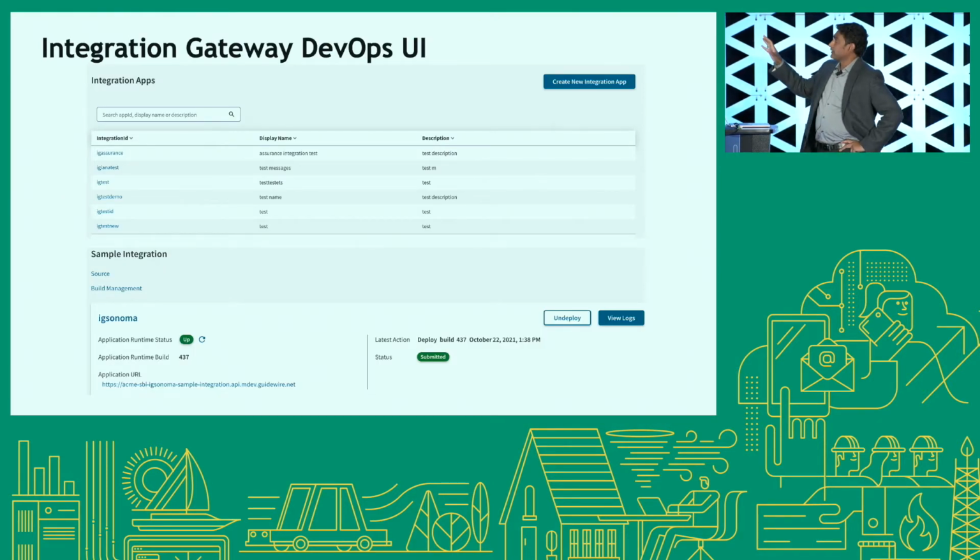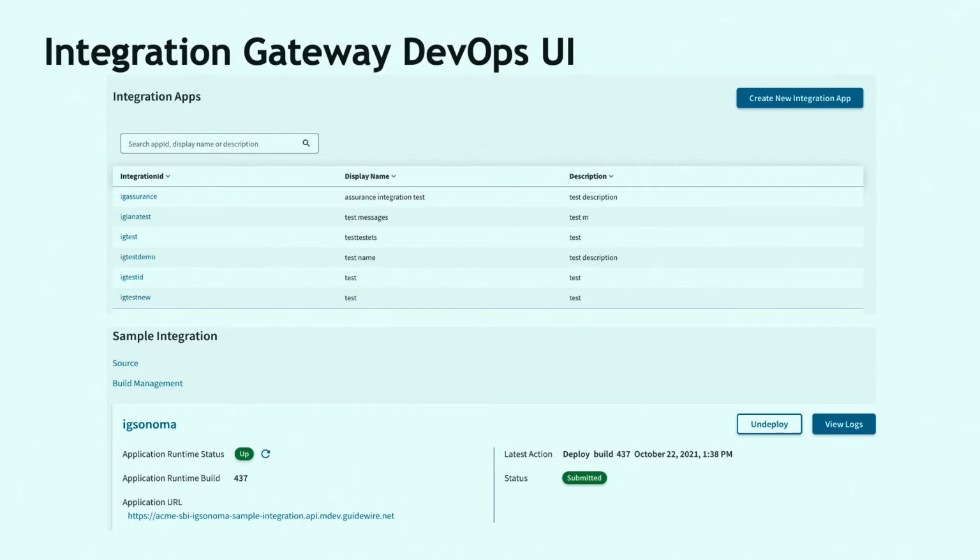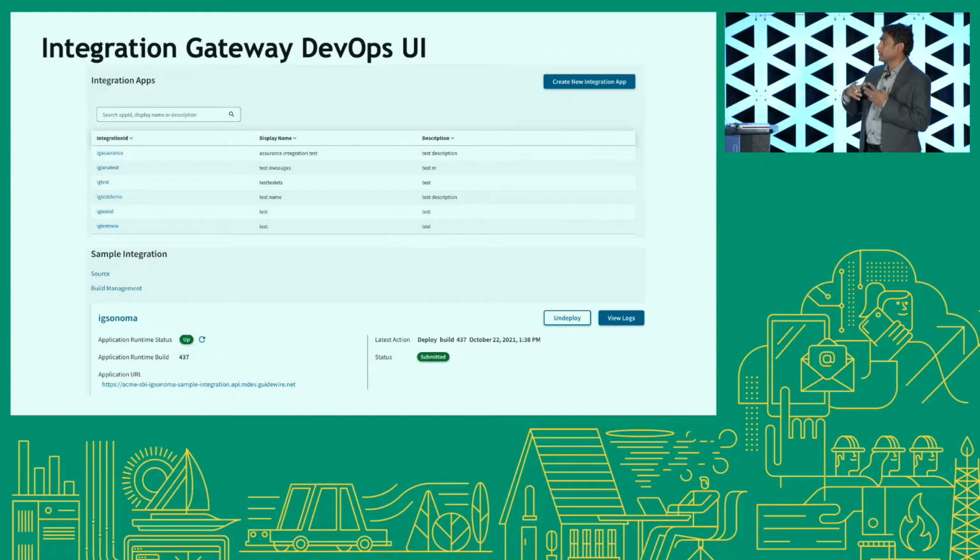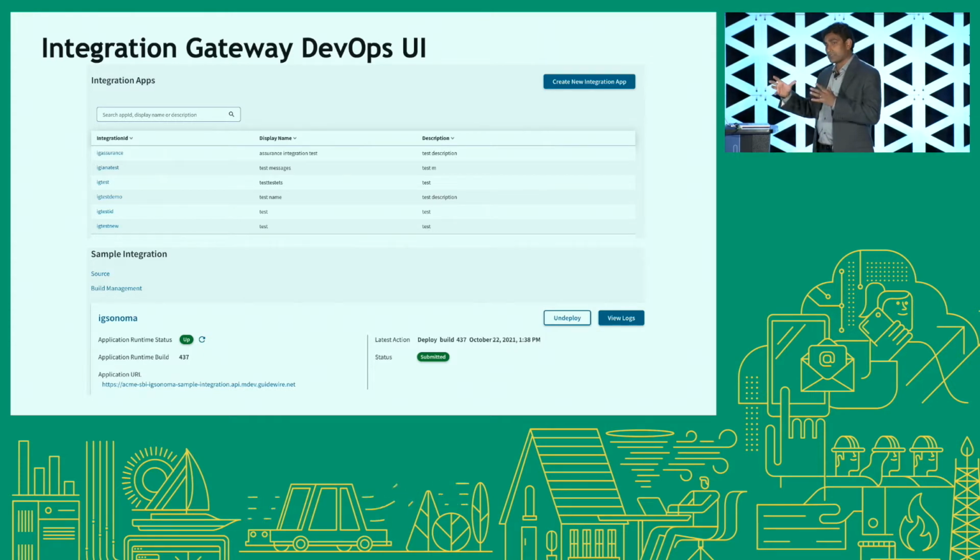So this is just a view, or think of it as a preview of integration DevOps. You can see that it's the same as the GCC view. It's aligned completely with GCC. You can list your integrations. You can pick one integration. You can deploy it, undeploy it. Look at the logs. You can upgrade it, which is not here, but which we're working on. So this is the UI for the DevOps persona to be able to manage the entire lifecycle.